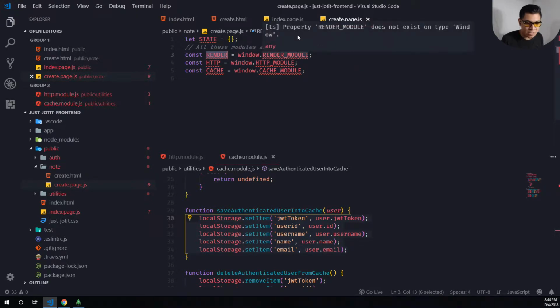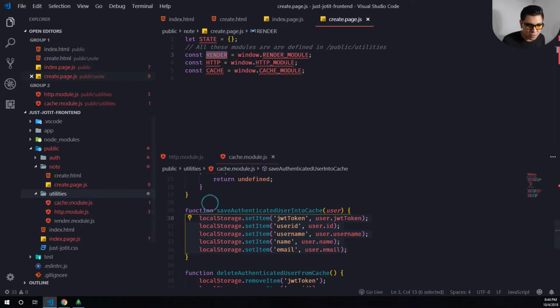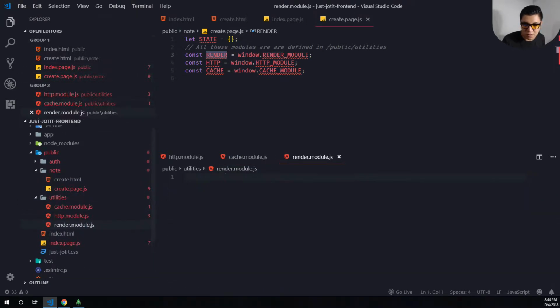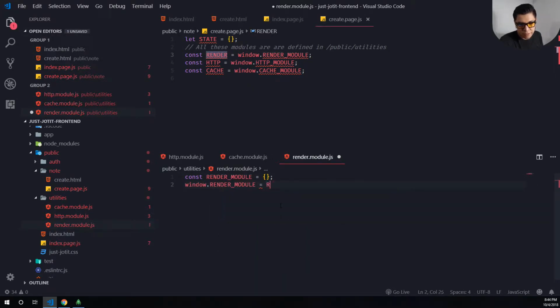I haven't exposed it yet. So that's something I need to fix as well, which I should do right now. Let me do that super quickly. So here's my render module. Let's just do const renderModule equals an empty object. And let's do window.renderModule equals renderModule. Now that that's set up, I can start writing my create page .js.